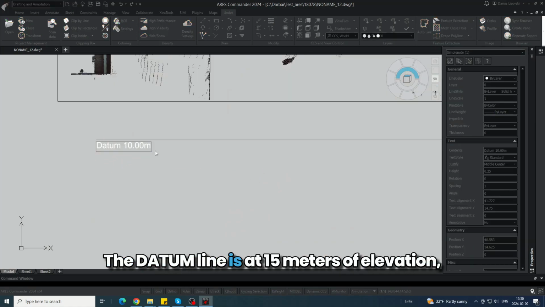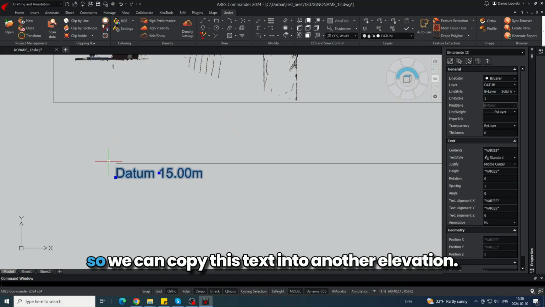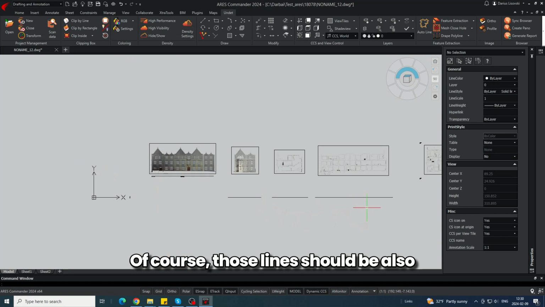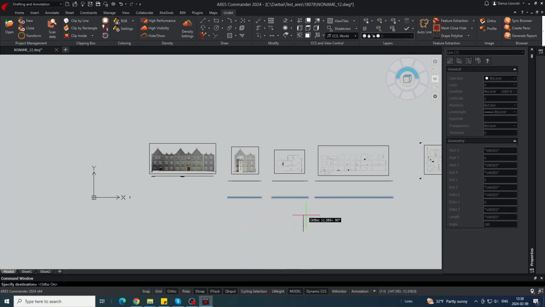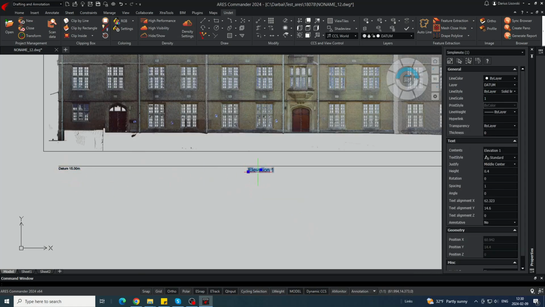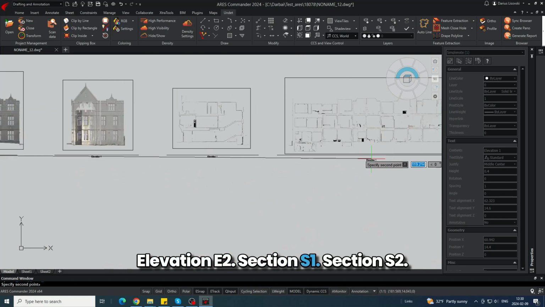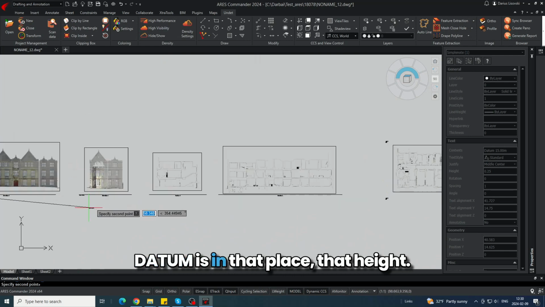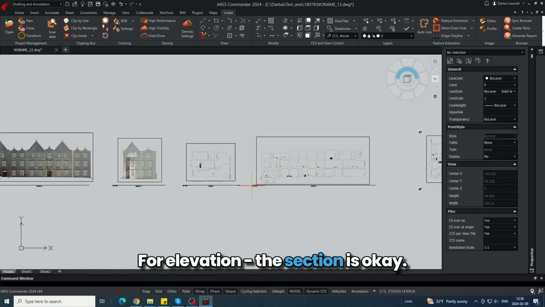The datum line is at 15 meters of elevation. So we can copy this text into another elevation. Of course, those lines should also be moved up by 15 meters. And now we can copy those texts, elevation 2, section 1, section 2. Copy also this text, that datum is at that place, that height. For elevation section it is okay.